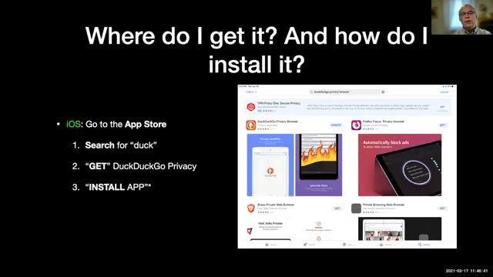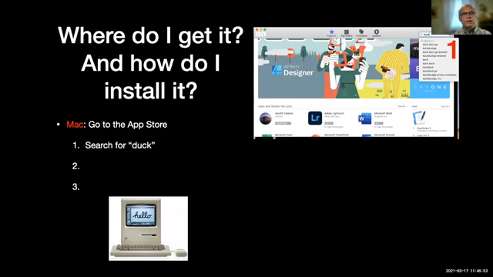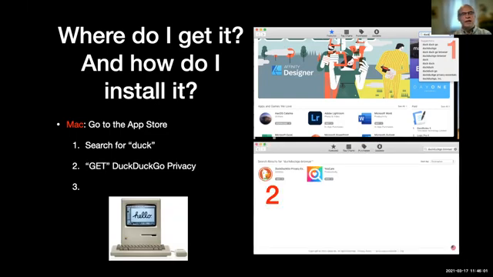Okay, so you think you might want DuckDuckGo on your phone. Here's how. You open the App Store, search for Duck, press Get and install. It's free. And if you want to use it on your Mac, you open the Mac App Store, search for Duck, then press Get for DuckDuckGo Privacy Essentials.